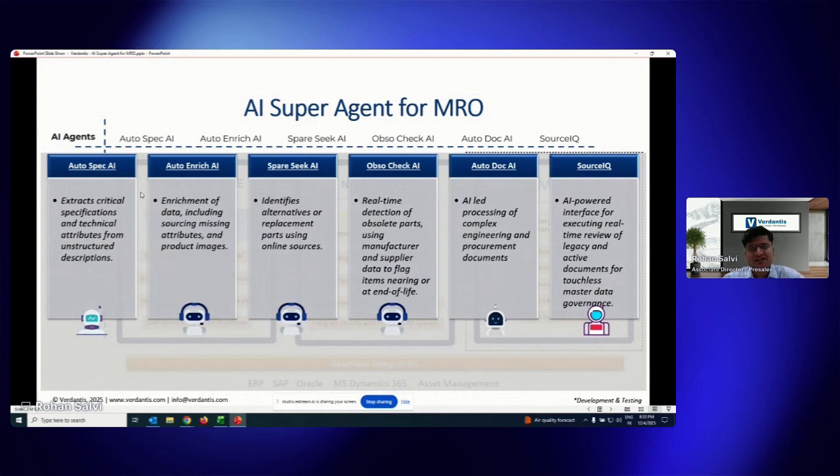On the other hand, AutoEnrichAI is able to perform research on online sources. If there is a vendor you are looking to create in your governance system, AutoEnrichAI can do the research, get the address details, and fill in the information for the vendor at the click of a button, so that the user always gets accurate information about the vendor or customer, or even the spare part materials. SpareSeek AI is where the agent goes one step beyond and researches to find out suitable alternatives and replacement parts available in the public domain.